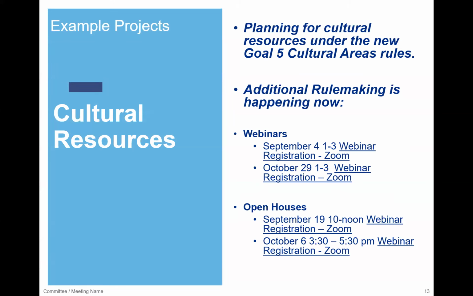Okay, this is a new one for this year, cultural resources. Our commission adopted last December, but is now reviewing and readopting rules to protect cultural areas in Oregon. And those are cultural and archaeological resources, primarily but not exclusively important to Oregon's tribes and tribal governments. Local governments have not done planning for these issues in many decades, if at all.